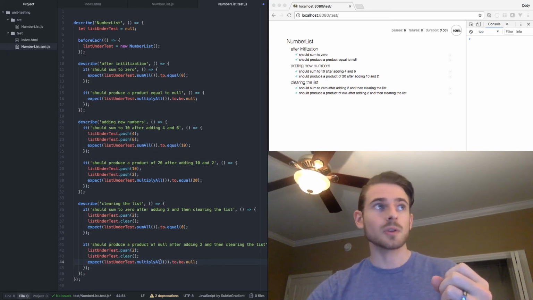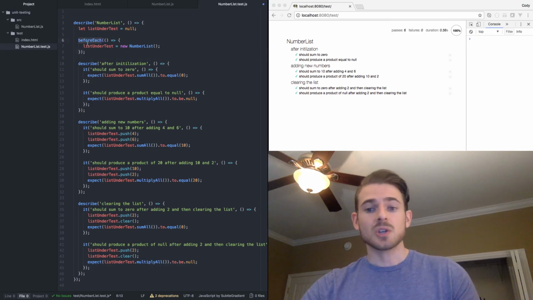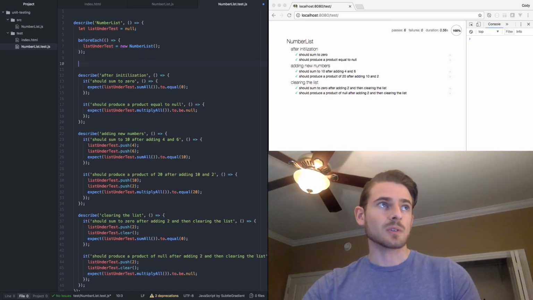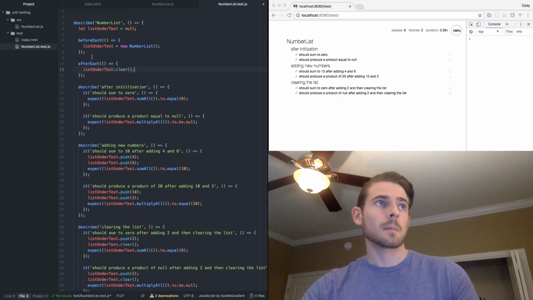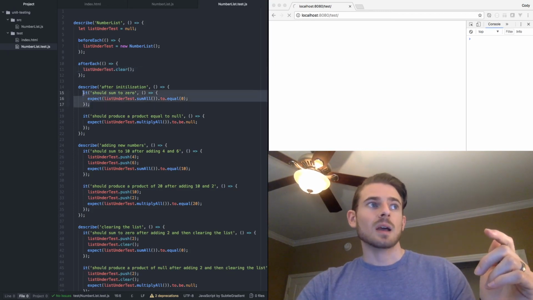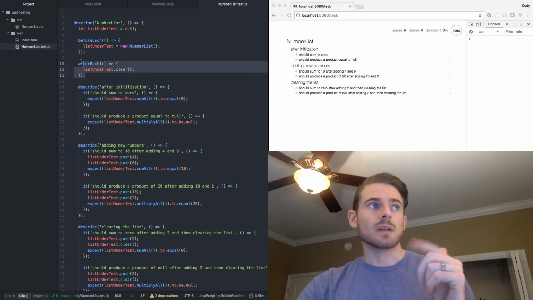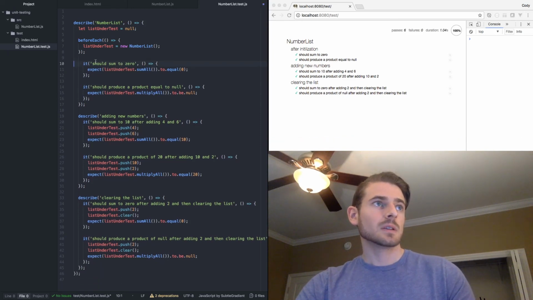We covered how to do before, after, before each and after each. We don't really do any afters, but if I wanted to do something special after each, like list under test dot clear, pretty much every time after each it statement runs, it's just going to run that. But in this case, we don't really need this.